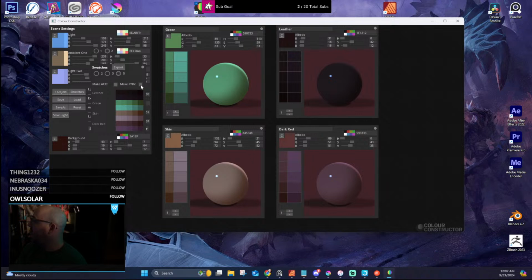Gotcha. So you can make it a PNG file. That way, if you want to bring it into any art program, you can just color pick from it. Or you can do the ACO, the Adobe Color, maybe just Adobe Color, actually, because I know they also make a swatch file.